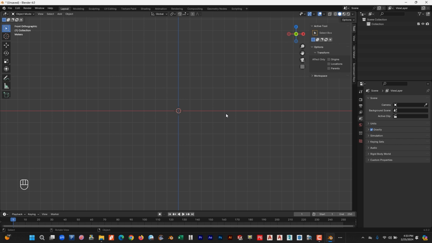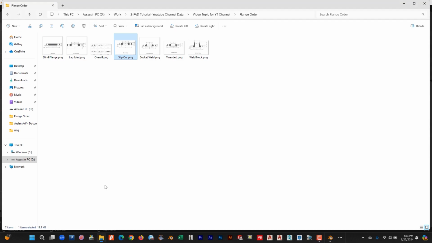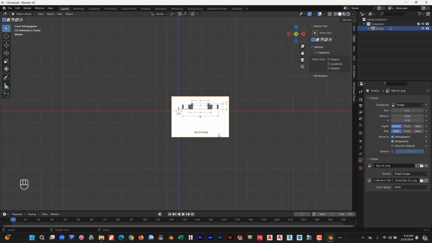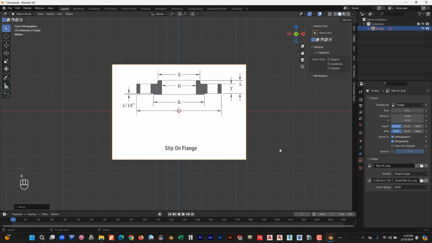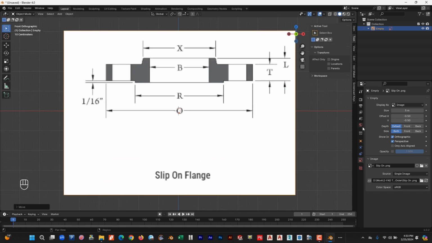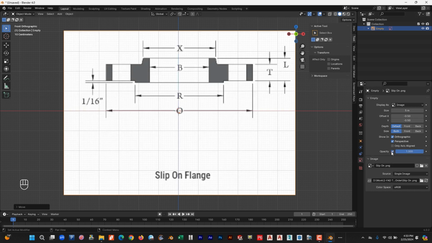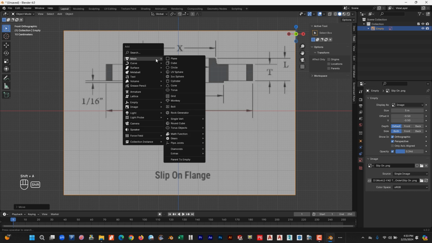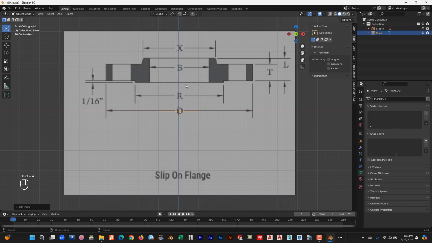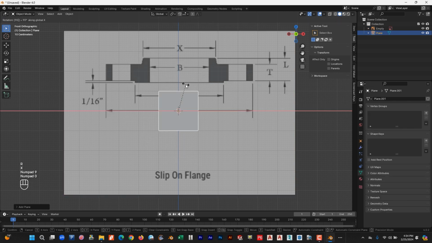So we are in Blender now. First of all, we import the image of the slip on flange in Blender. I select this slip on flange and try to import it. Scale a bit up and press G to move and zoom it. Okay, and just select this image option. Check this opacity and try to minimize it. Nice. Okay, so press Shift plus A, select plane, rotate x-axis 90.